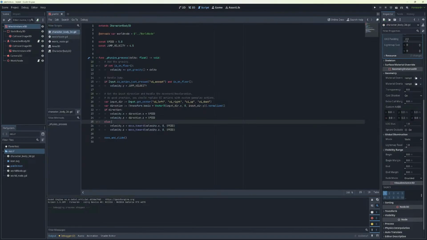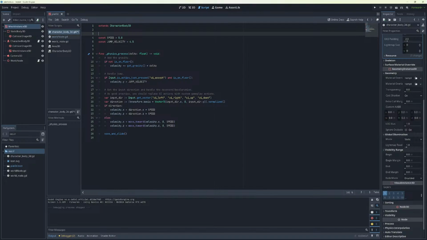So yeah, I forgot that Godot does this now and just puts this on the character body 3D for you. But anyway, I'll just walk through the code and show you what it's doing. I'm gonna go ahead and delete this so we're not using any code from our world node. So basically, this extends character body 3D. We have two values. These are constants. Constants are just variables, but they don't change. You can't change them. So we have speed and jump velocity.